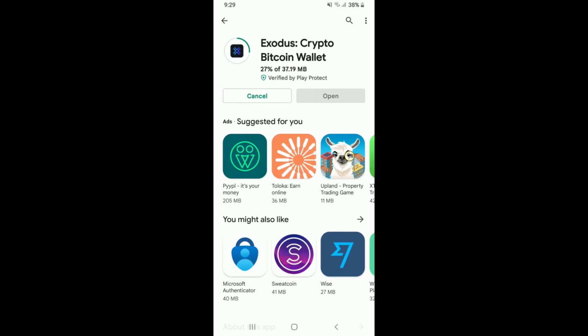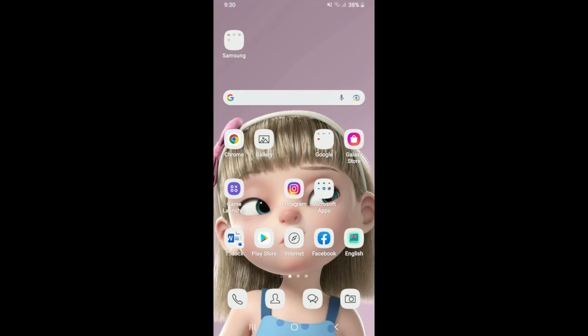Exodus Wallet is a non-custodial wallet which offers great support and extensive more control over crypto assets. It does not directly manage or take custody of your wallet, but it allows you to have full control over it. That is how you can easily download Exodus application for your Android device quick and easy.